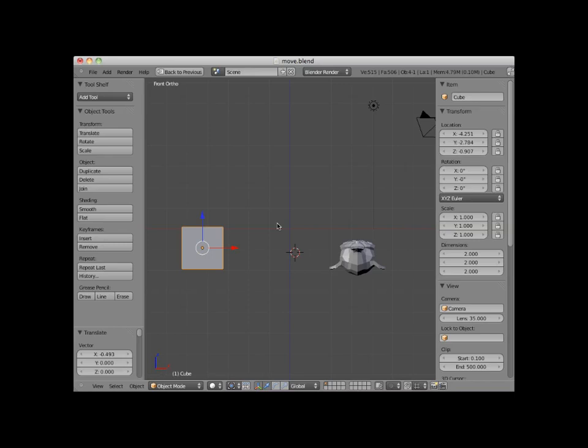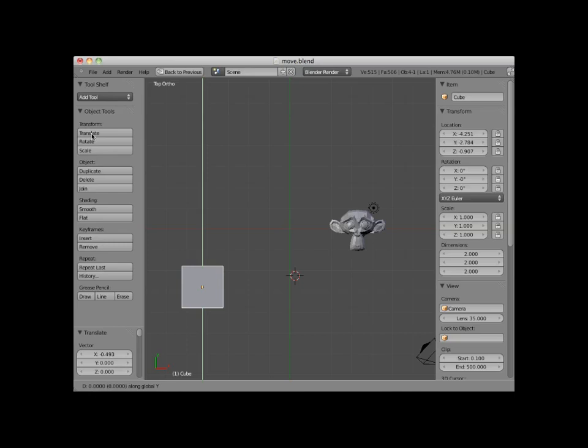I'll press numpad 7 and go to top orthographic view. Here, with the cube already selected, I press the Translate button, then press the Y key. I'm able to translate the cube object anywhere along the cube's Y axis. To confirm the position, I left-click, which ends the translation.